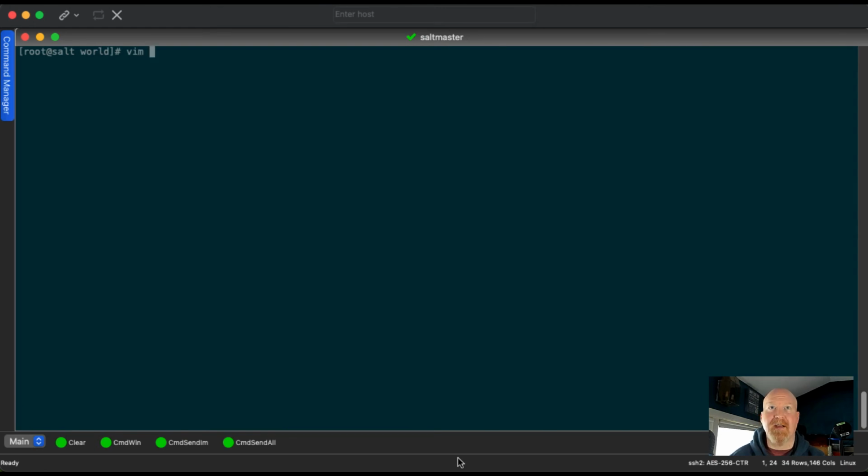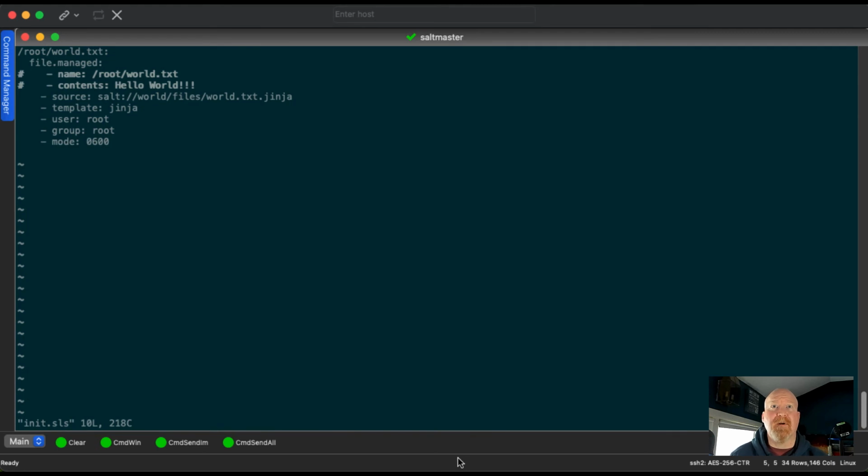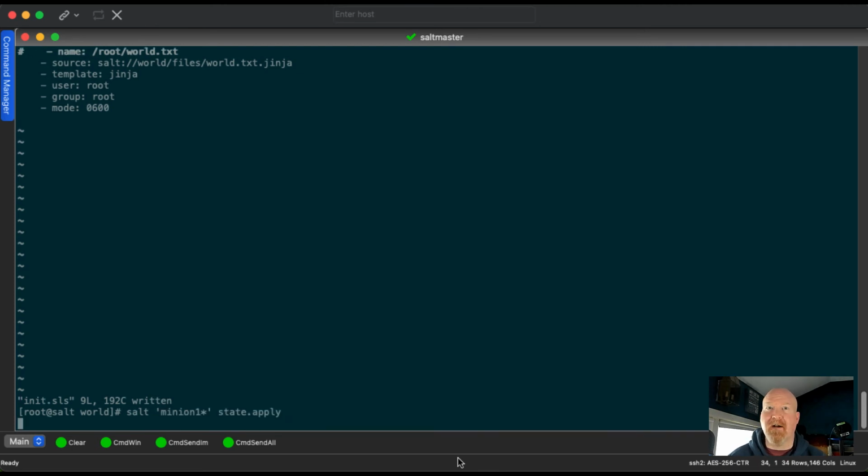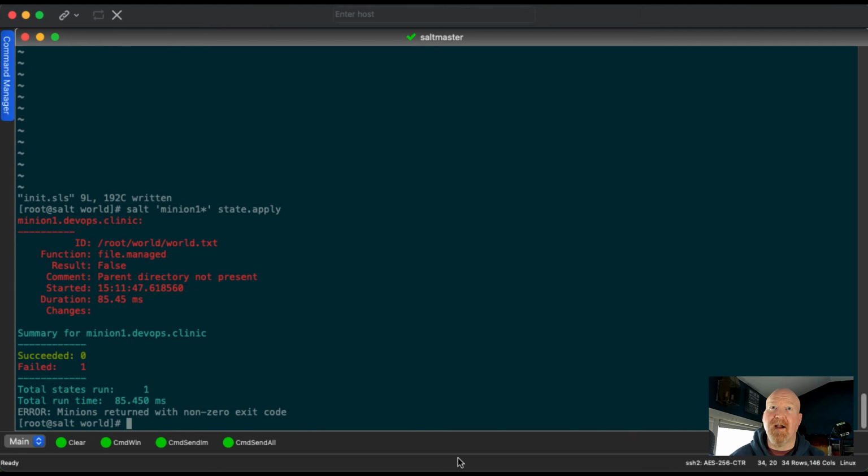Let's go ahead and make this a little more complex. So if we were to look at this, we're going to remove that. And let's say we wanted to put this file into a folder called world. And if we were to run this right now, we're going to get an error. And the error is there's no directory /root/world. And so it can't create the file.